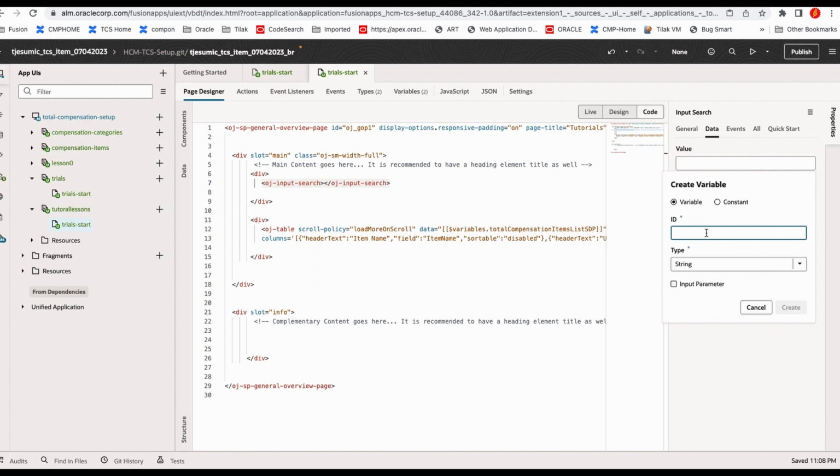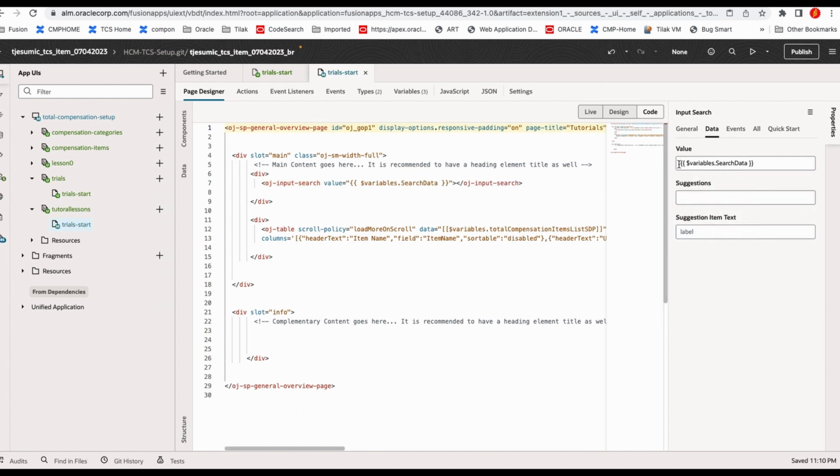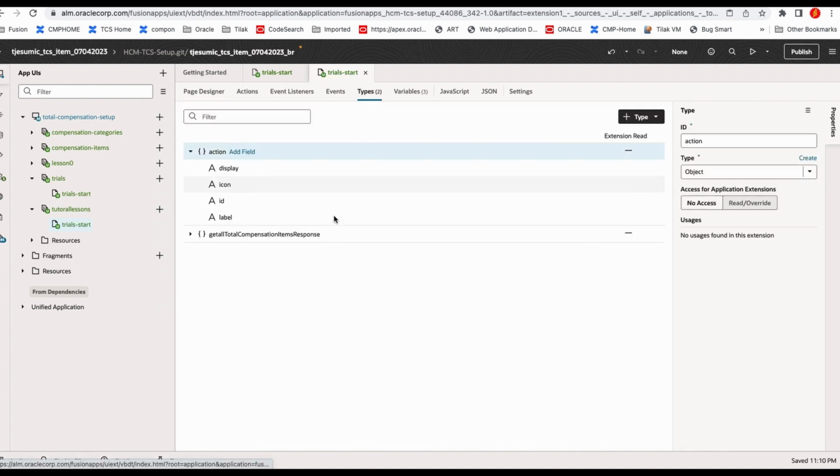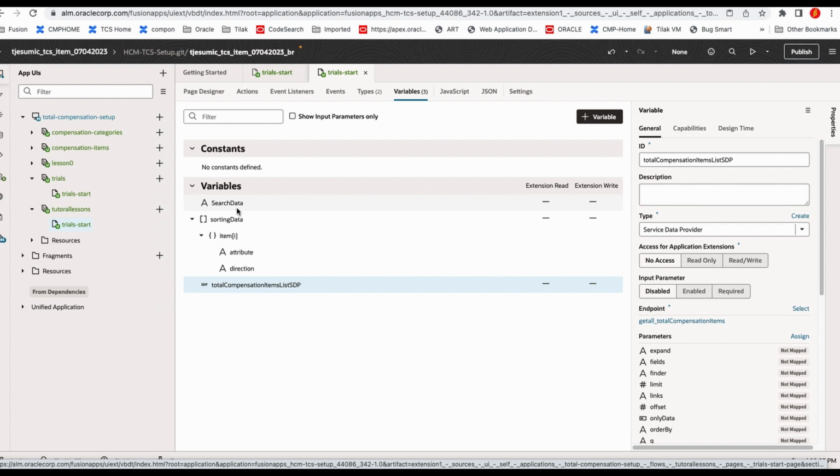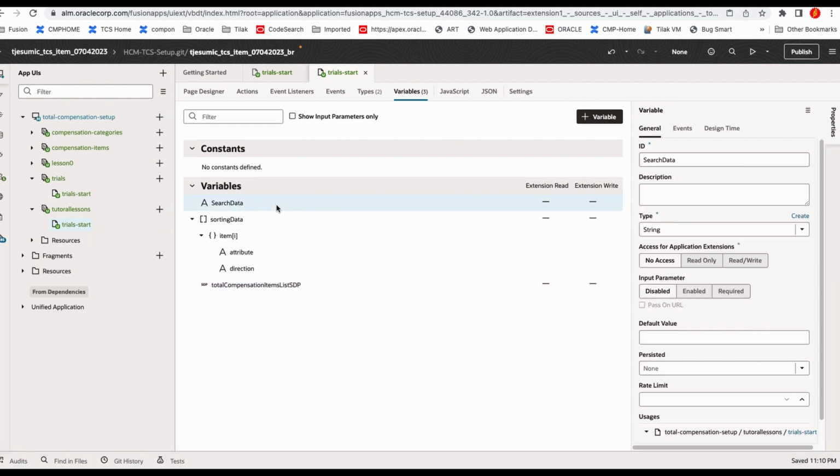Page level. So search string. Search data is a string. Okay, so now it has got a search data. Now when I go to the variable, I can say the variable is here. Search data is, yeah, search data. Whatever the search data, I'm going to use that to change. Am I right?